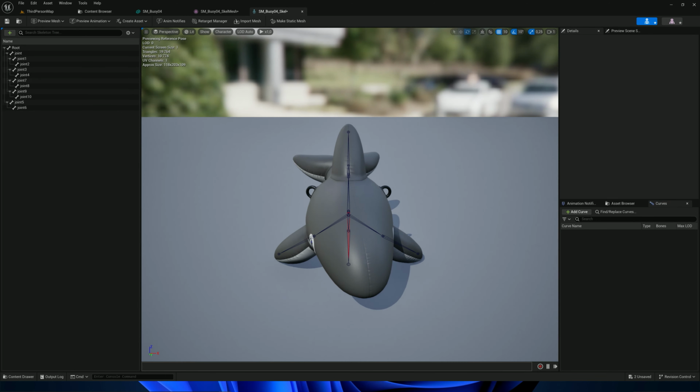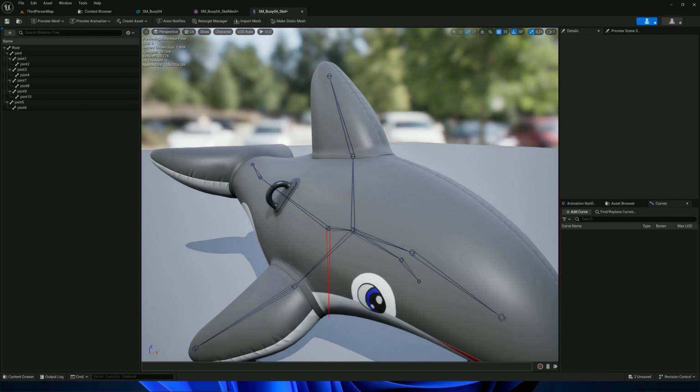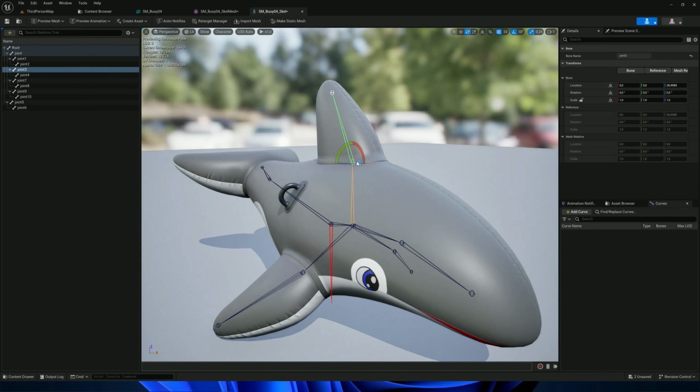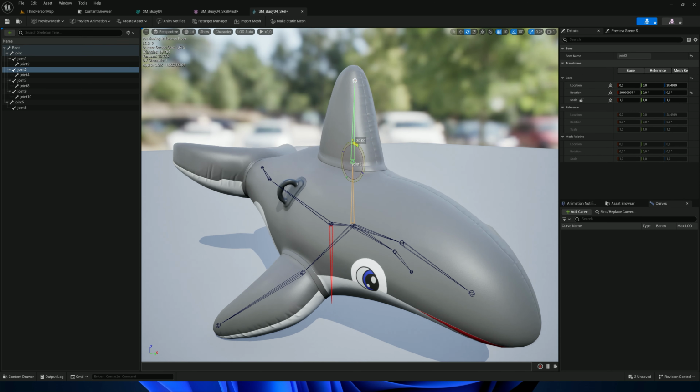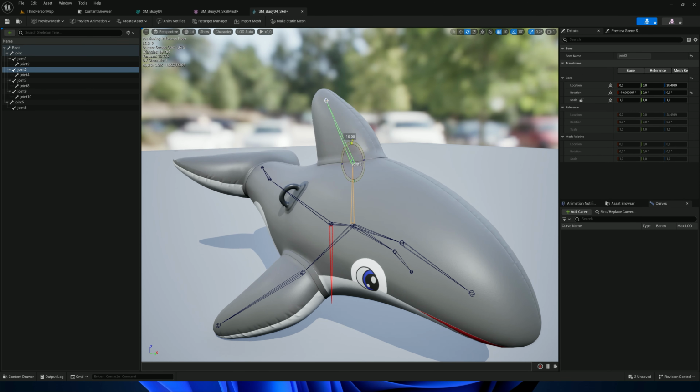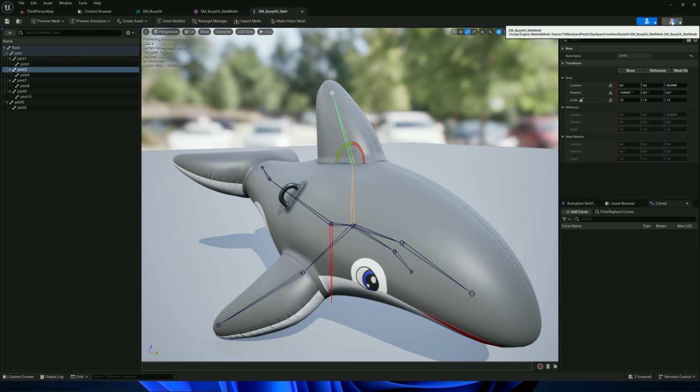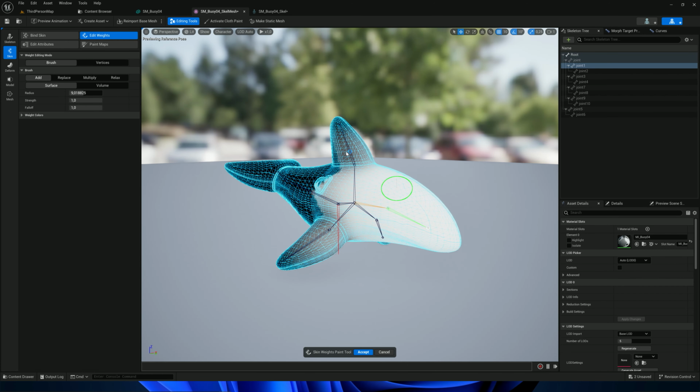Look, we go into our skeleton. We press, for example, the upper fin. And say we're moving the fin, and so much extra, even our tail moves here. And to fix this, we go back to Skeletal Mesh, where our top fin is located.